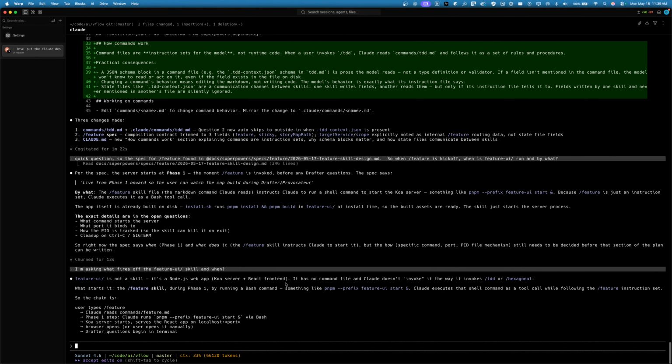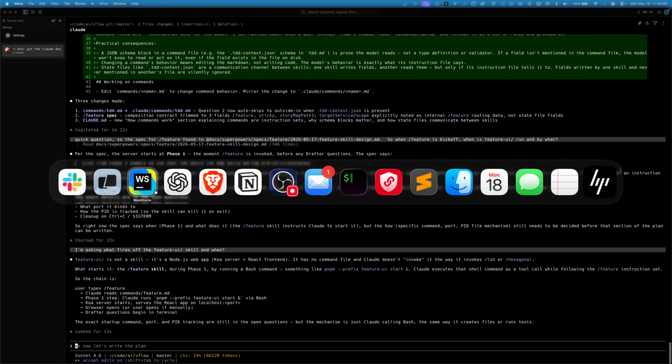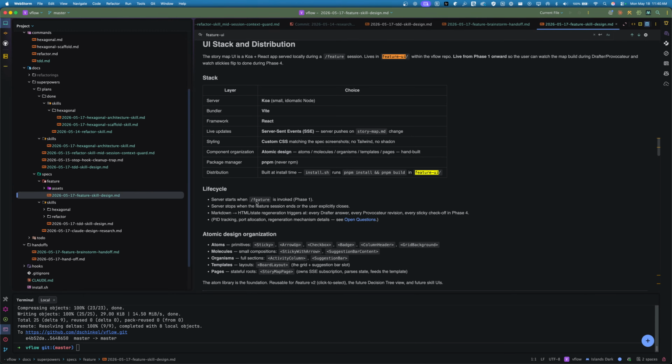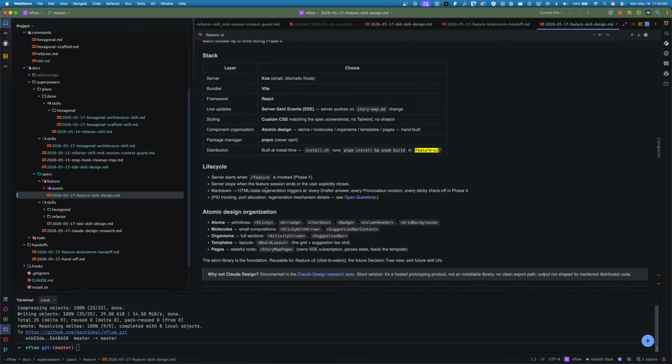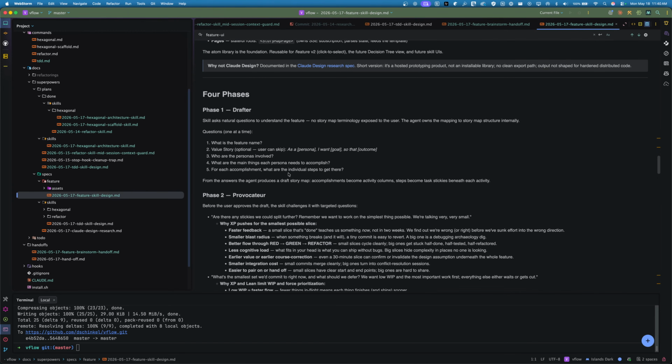Oh, I thought it was a skill. Oh, it's a folder. Oh yeah, duh. If it was a skill, the slash would be in front. I'm just getting confused. So I'm being stupid. All right. I'm getting confused by these slashes because this is a skill. So this starts the feature UI, which starts when we start our feature skill. Okay. Good.